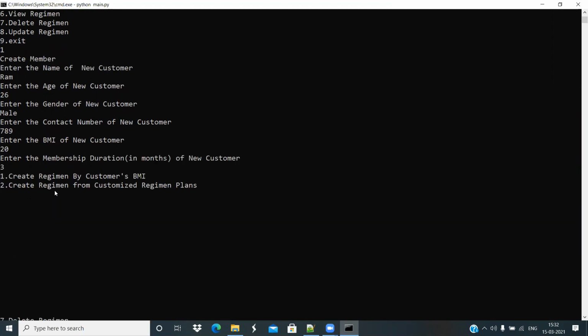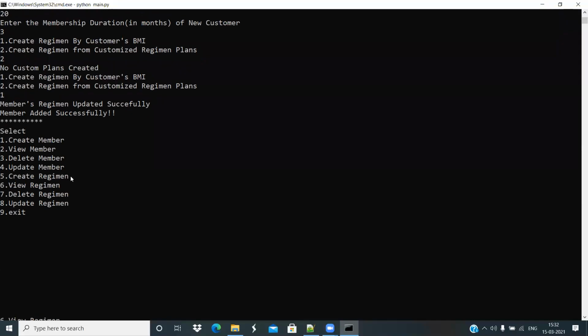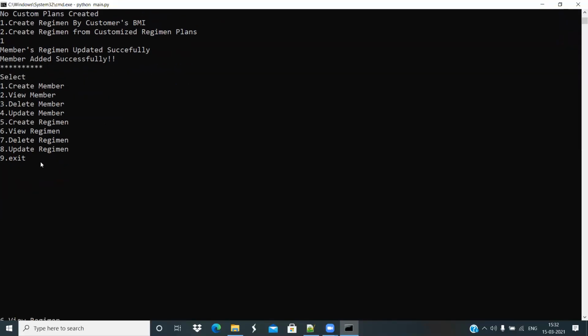We can create his regimen using a code which creates a regimen for a member based on his BMI. We can also create a custom regimen plan. Right now we don't have any custom created plans, which is what it shows here. So let us go with the computer created regimen plan. The member regimen is updated successfully. The member is also added successfully.